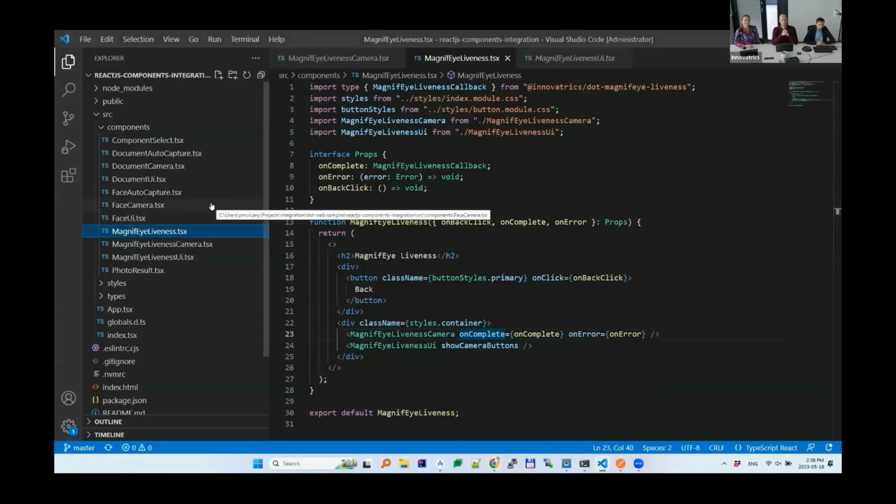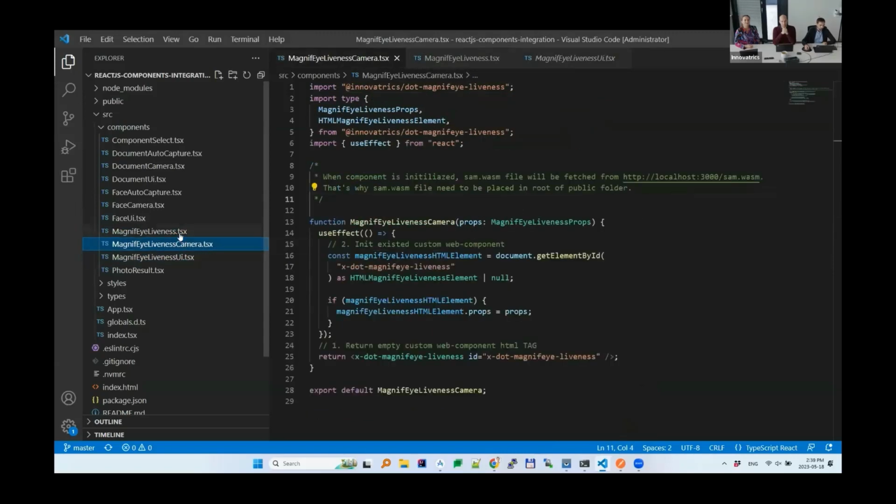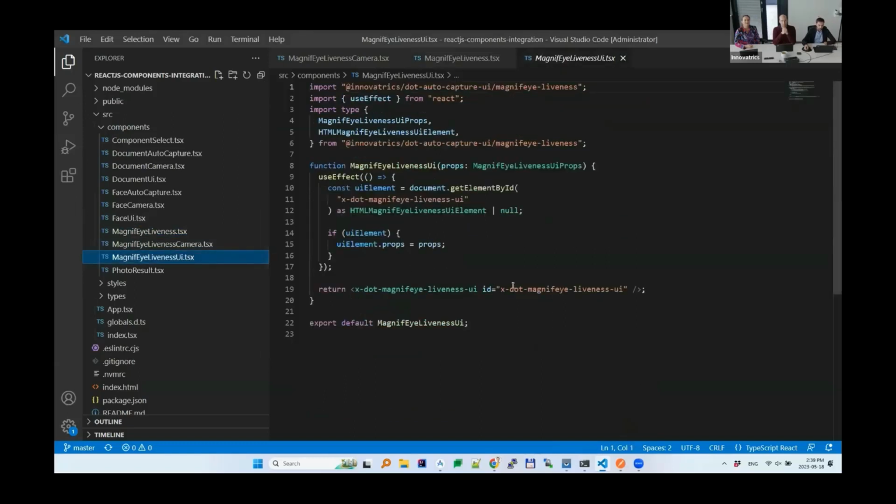So here is the code from GitHub. We provide samples for different technologies. Here I'm going to show you the React one. Here you can see there are a few files that start with MagnifEye Liveness. So here we have the MagnifEye UI, the camera, and this MagnifEye Liveness. So let's start with the UI.